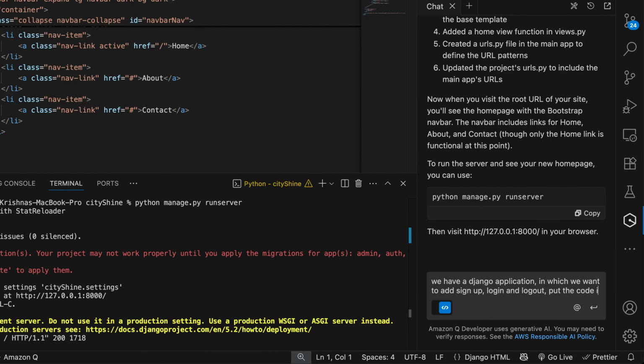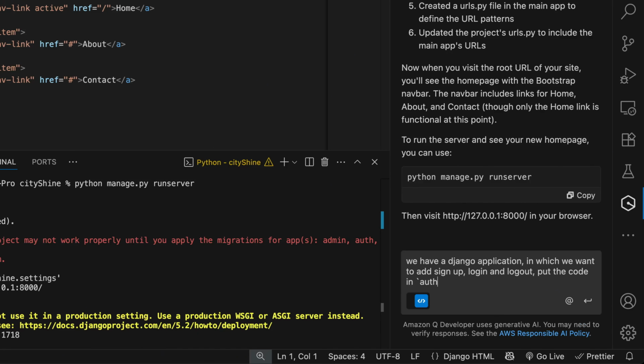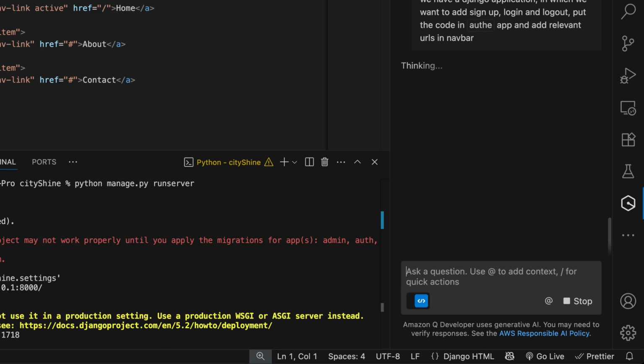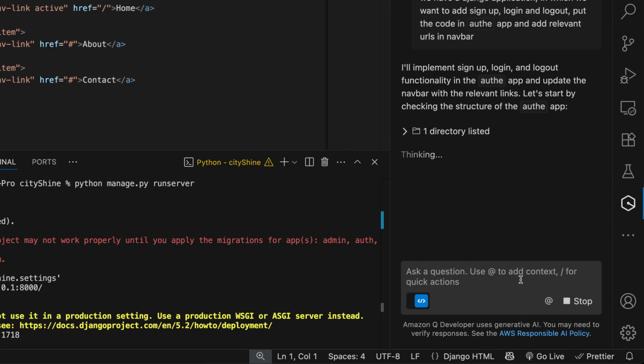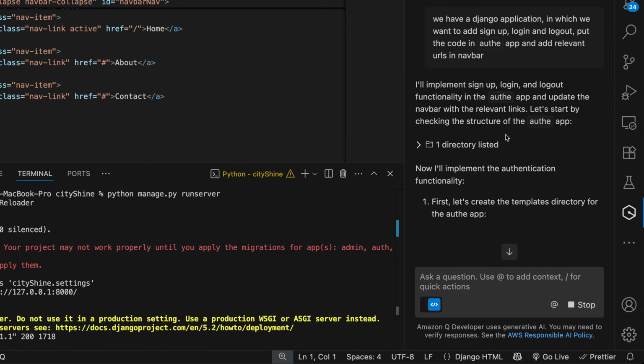Put the code in auth e app and add relevant URLs in navbar. Okay, so if you are familiar with Django, Django has the inbuilt authentication mechanism, which means that you can bring pages like sign up, sign in, etc. directly from Django, and then you can use them. If you want to customize them, you can also customize them.